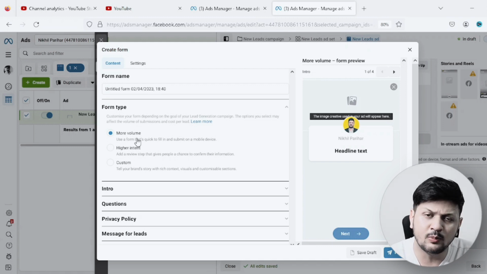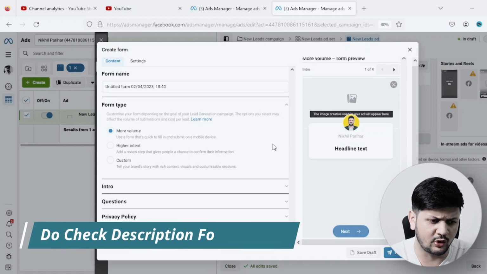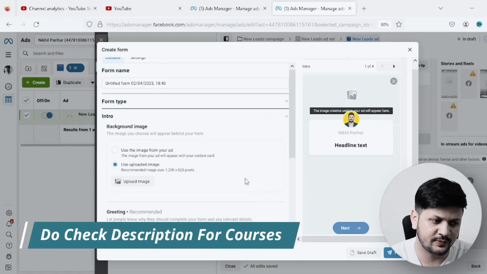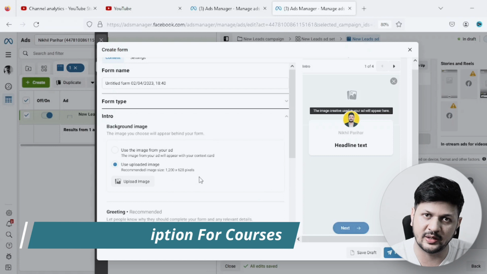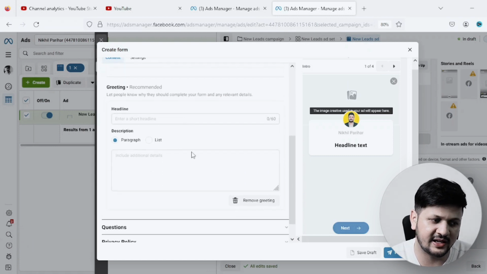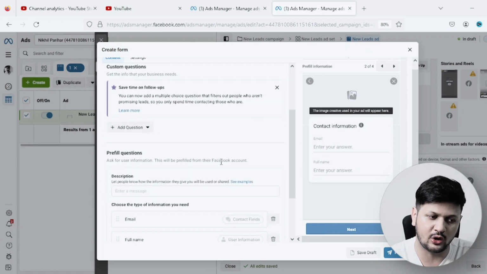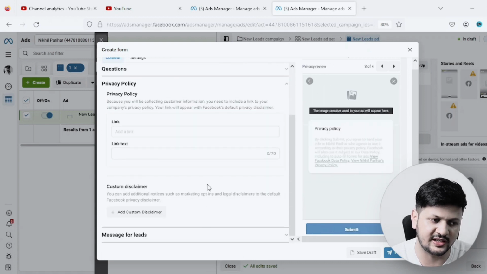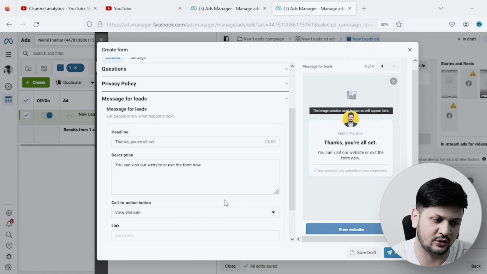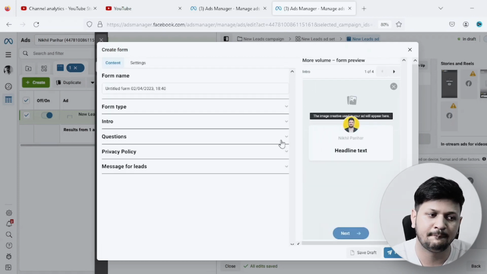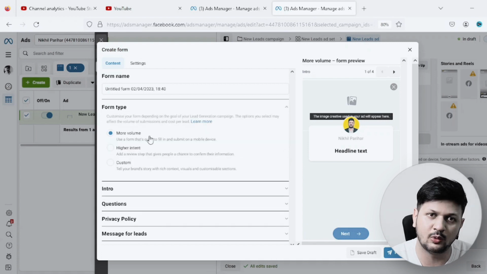Quickly going over more volume, it was nothing but you used to have an intro, which means upload an image or take an image from the ad, headline, paragraph, and then some questions. If you wanted to ask some questions, you can fill up all of those questions here. Privacy policy, you used to put a link of the privacy policy or text, and then a message for the last window, which is thank you for submitting the form or anything. So this was usually the scenario for more volume.